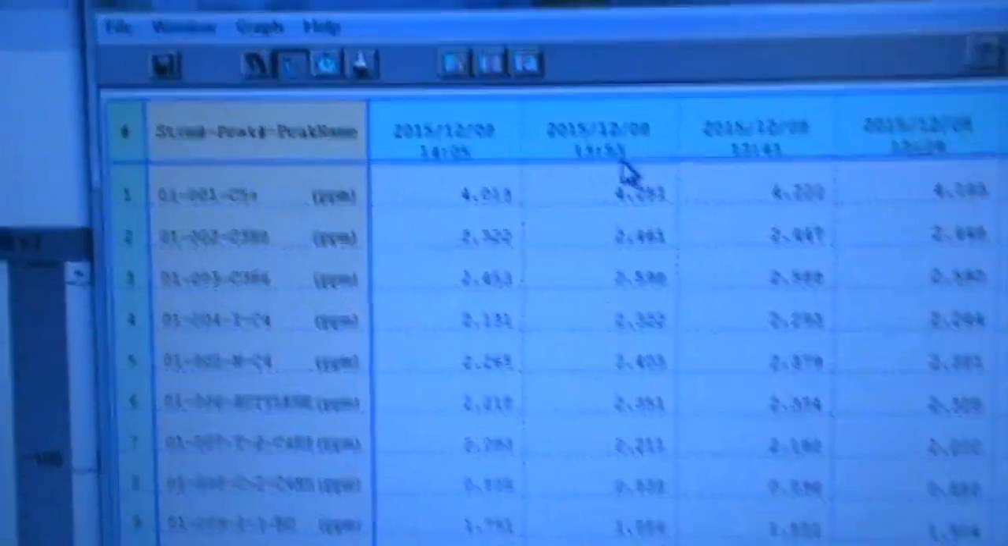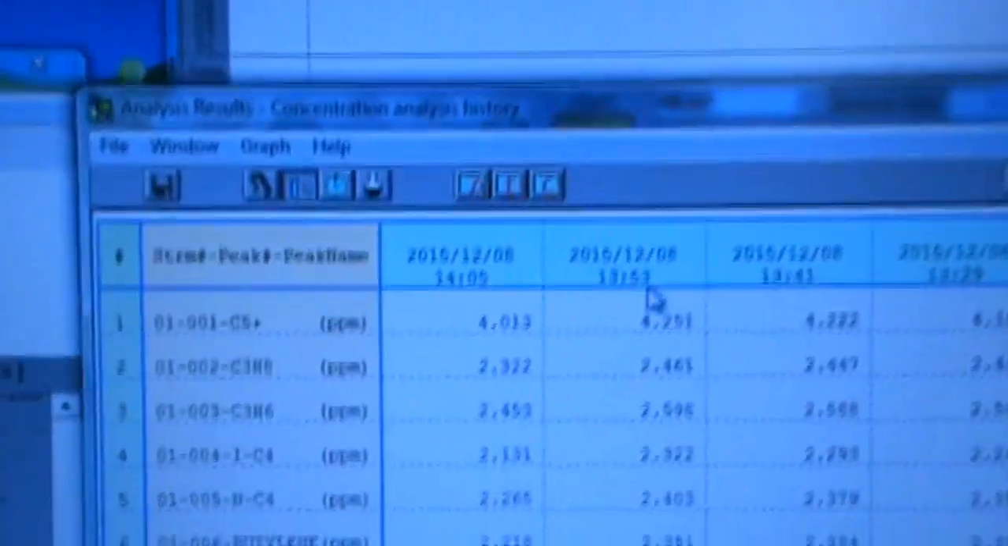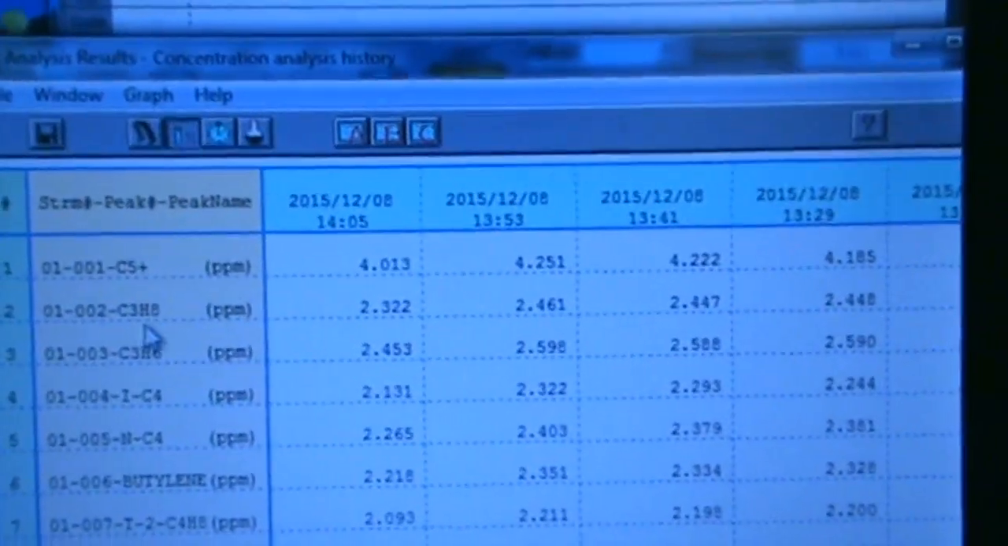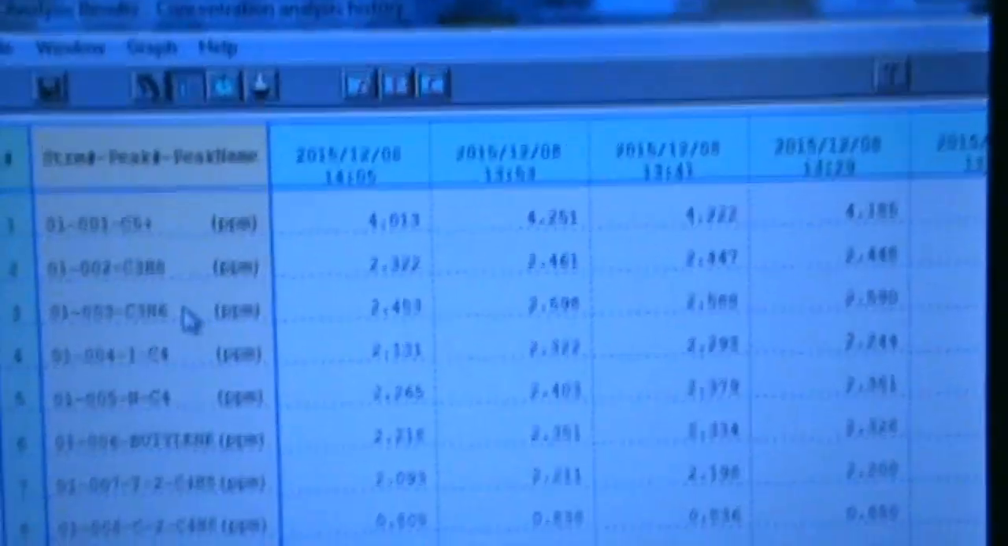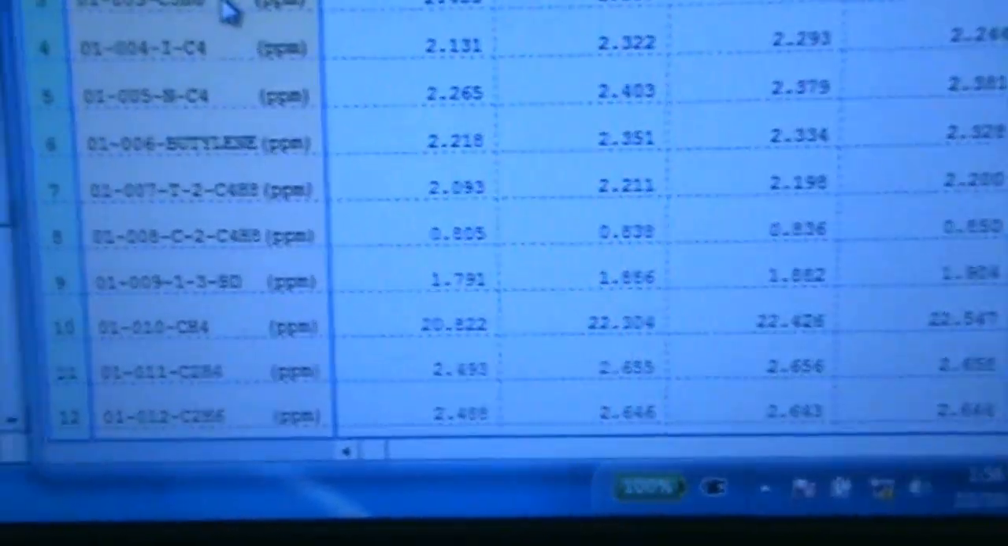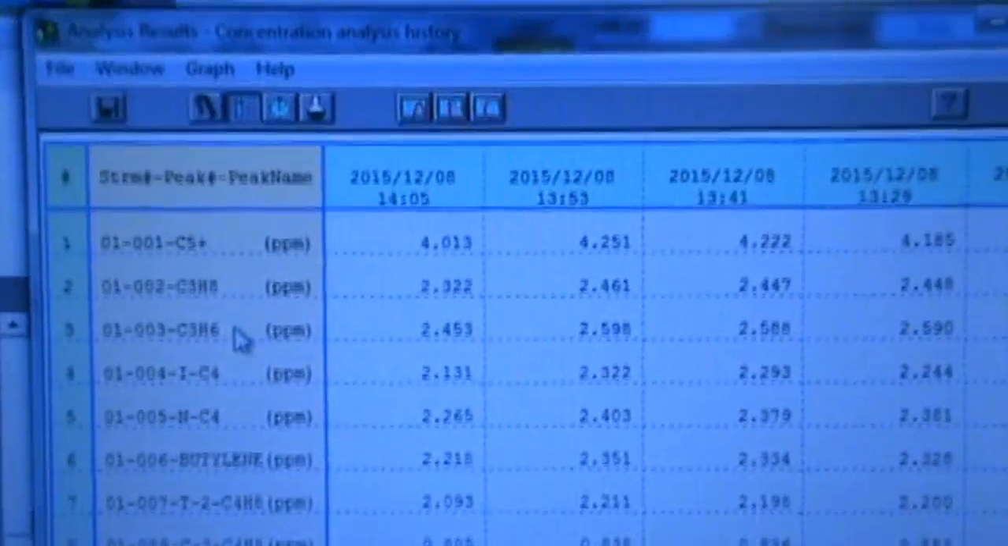There is your number, there is what it is. We're going to have C5 Plus come out first. We're going to back flush that guy directly to the detector. Then we're going to have these other guys. We're going to trap the lights and release them at the very end, and I will explain that in more detail. Now, once you are over here, we're going to go to our chromatogram.